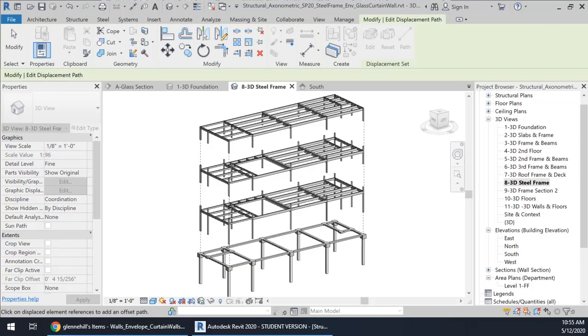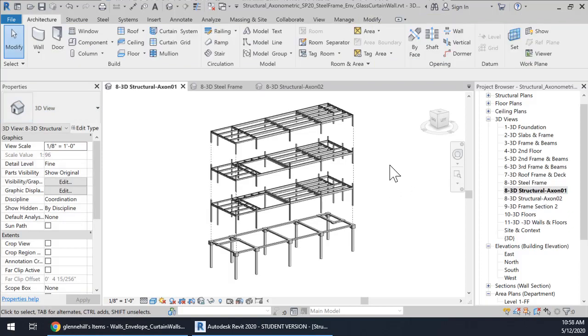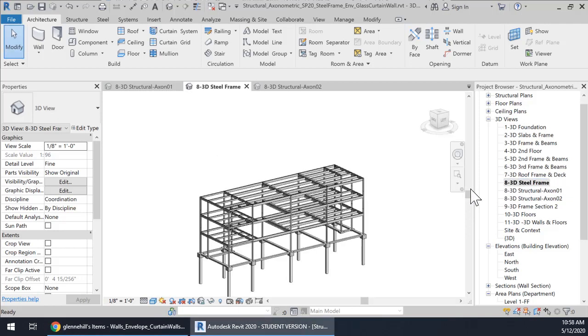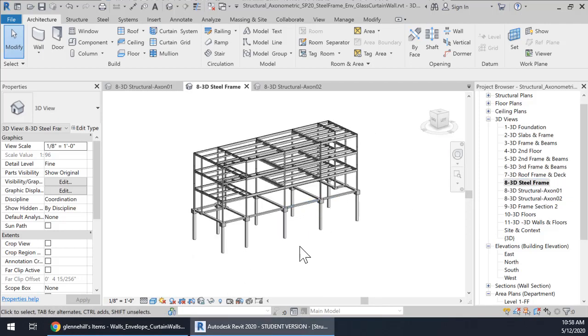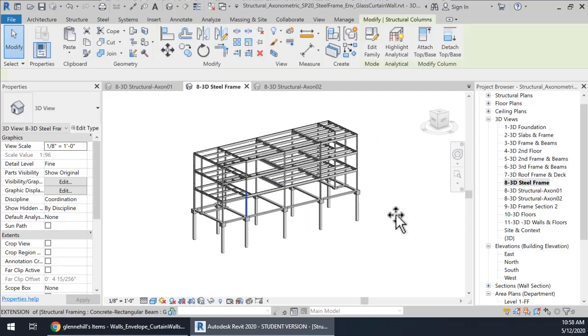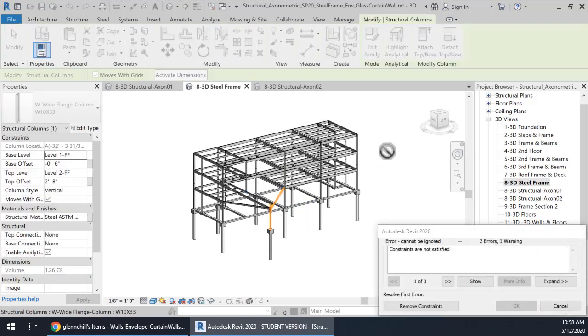In this tutorial, I'm going to show you how to create a simple exploded axonometric, like you see right here, of a structural system. So let's get started. To start, the first thing you need to do is have a 3D view that only has those elements turned on or off. So here I've turned everything off.